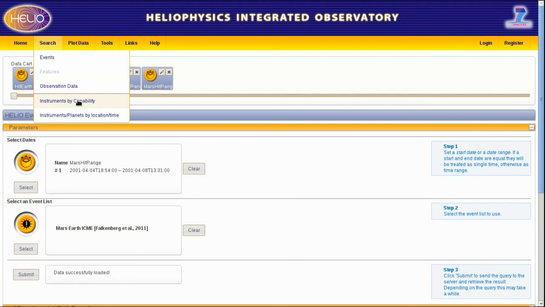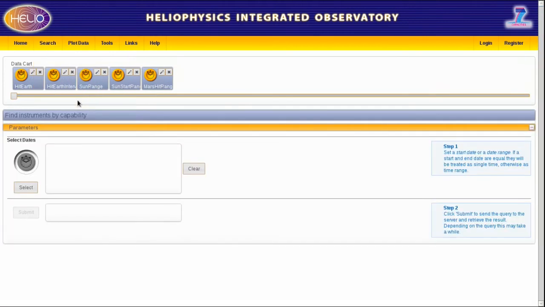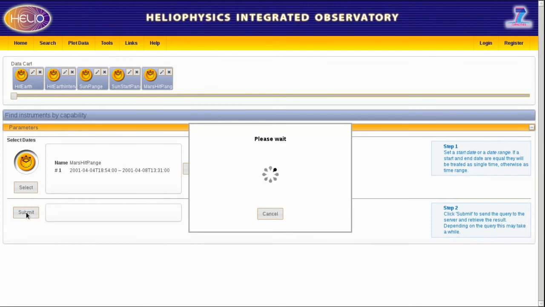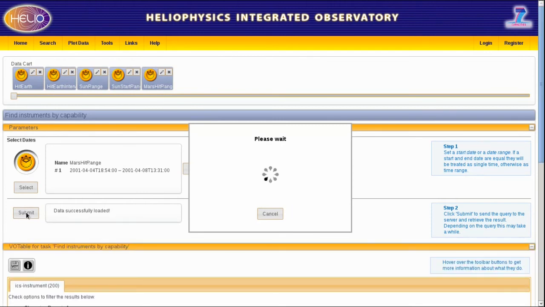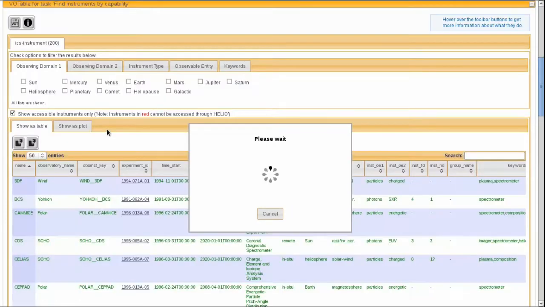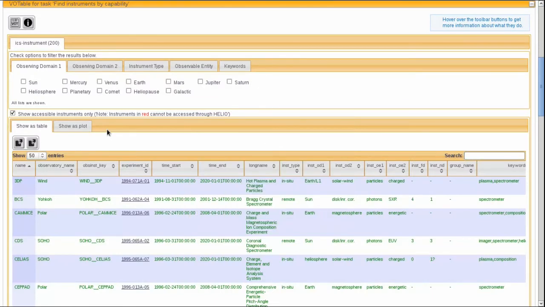So we can search first for capability, and we can say, okay, let's go backwards. Let's start with Mars. So here we set the time. This will provide us a list of properties of instruments that were active during that time, so they were in operation.